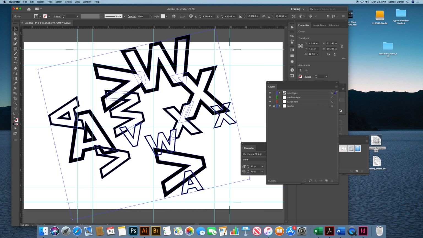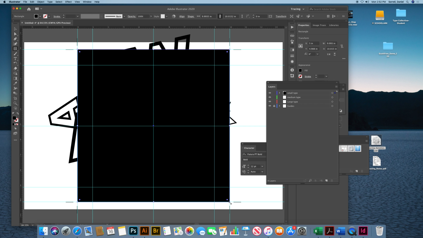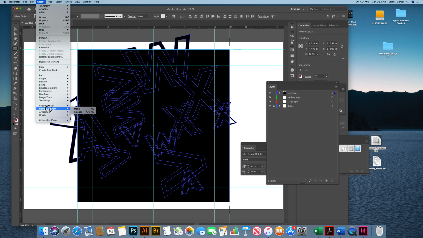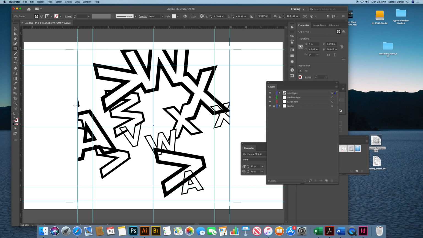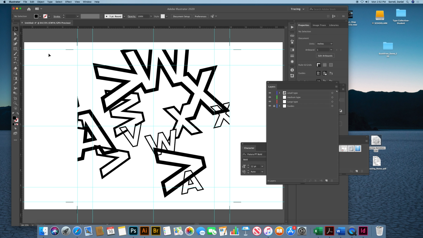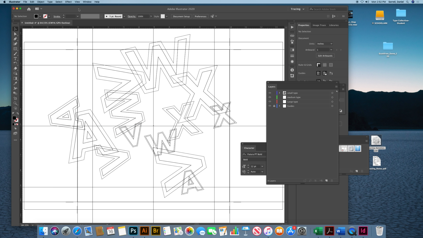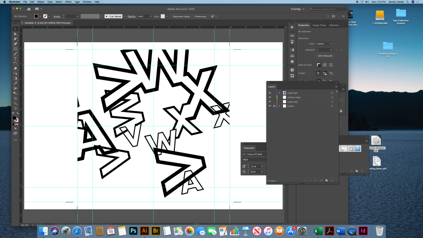You can even come and put a box on top of this and do a clipping mask. And go Command A, All. Come up here to Object, down to Clipping Mask. And that'll allow you to look at how it would be when you actually go to the overall effect. And View Outline. There's your outline. You can look in View, and you can see how the thing would look overall.